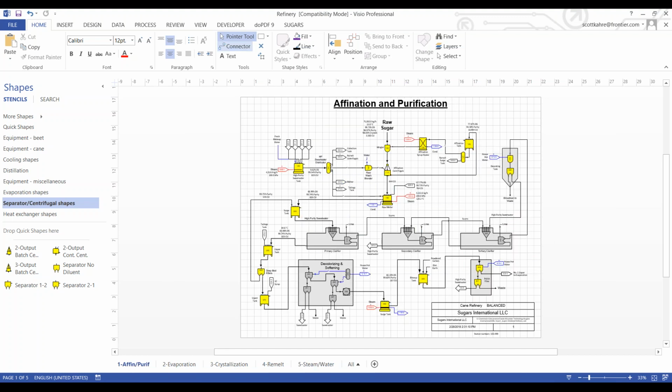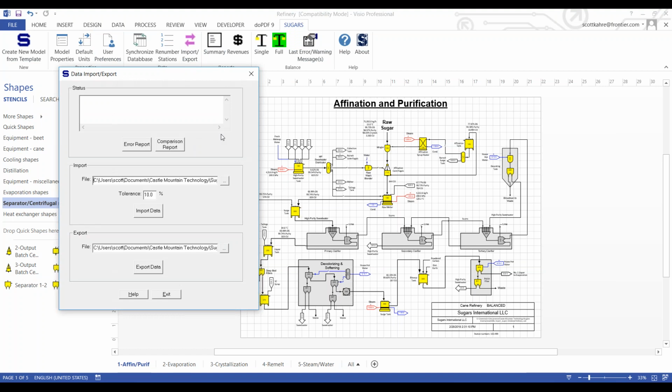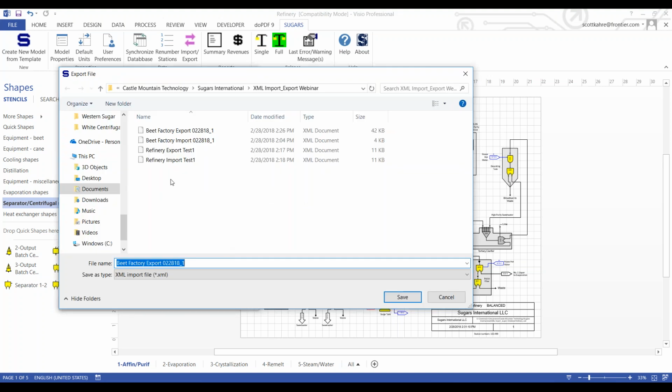So bringing up the sugars ribbon up here, you can see that amongst all of the options and functions within sugars, we have the import-export feature right here, these little purple arrows left and right. If I click on that, I get a dialog box here. And it gives you the option to import an XML file, which would bring data into the sugars model, or export an XML file, which takes the data that's present in the model and puts it out to an XML data file. Okay, so I'm going to do one real quick here.